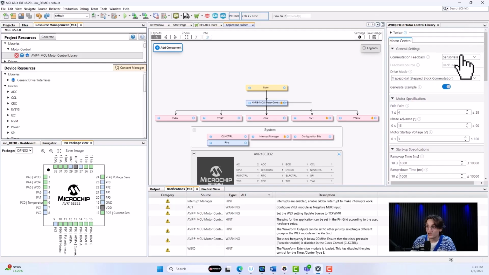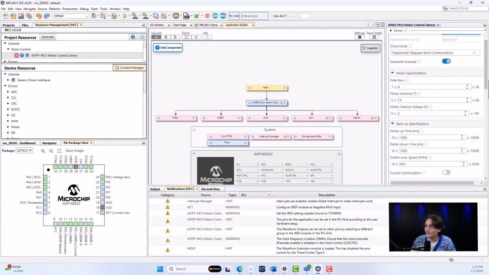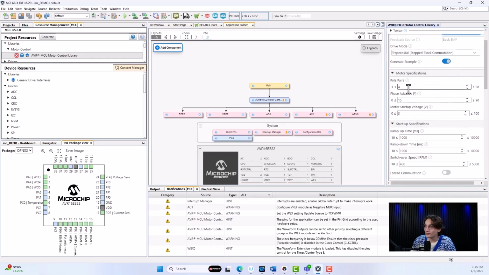For more basic general settings, up at the top, you have the choice between sensored and sensorless, and trapezoidal and sinusoidal. The sinusoidal is only for the sensored option though, but it is right there if you want to look at it or check that out as well. For right now, I'm going to keep it at trapezoidal and sensorless. And we have other options too, such as pole pairs, phase advance, motor startup. The more important one here is the phase advance. This is one of those settings that if you're having a problem with your motor, this is the one that you want to check out first.